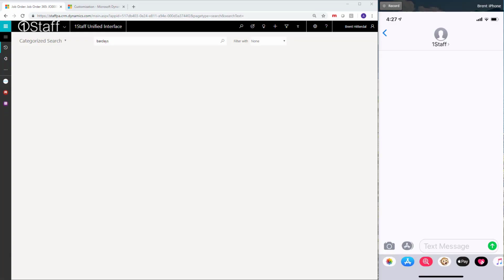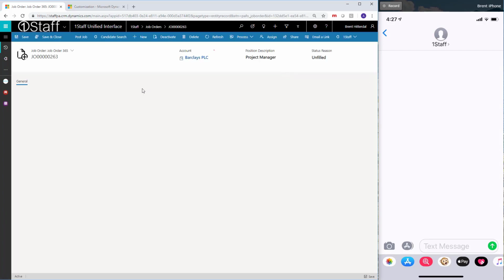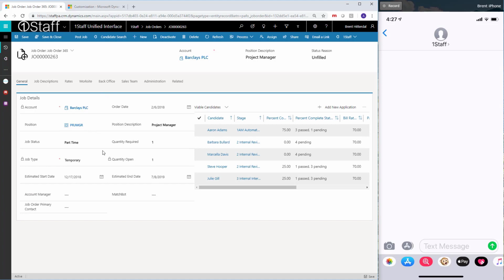In 1Staff for Dynamics 365, I'm going to do some recruiting for Barclays. So I'm going to search for Barclays in my system. I get a number of different Barclays accounts that come back, different contacts, and here's some job orders. I'm going to select this first job order for a project manager. It's very configurable. It's easy to set this up to look differently.